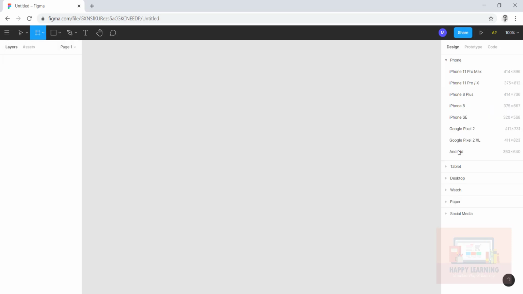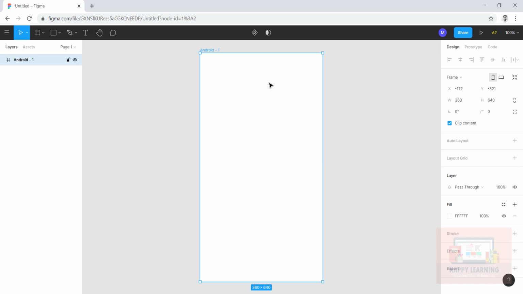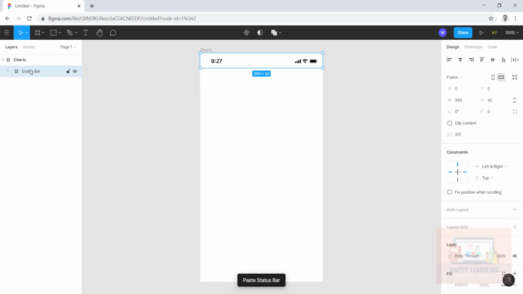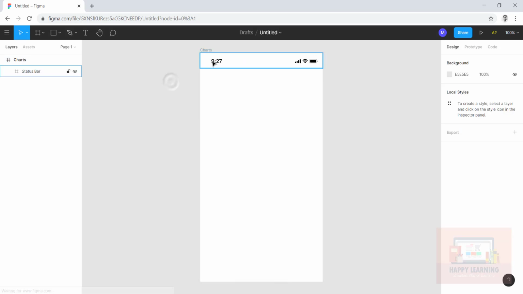Let us choose that layout as an Android 360 by 640. I've taken it now. So you can see that Android 1 as my frame name. Let me change it to charts. I've already copied one subframe. Let me paste it here. Yeah, you can see the top status bar.